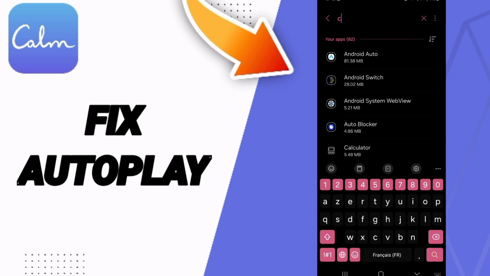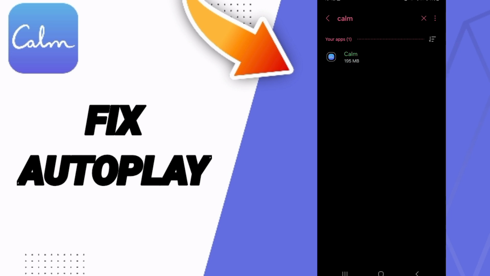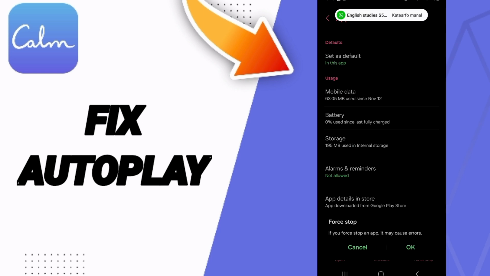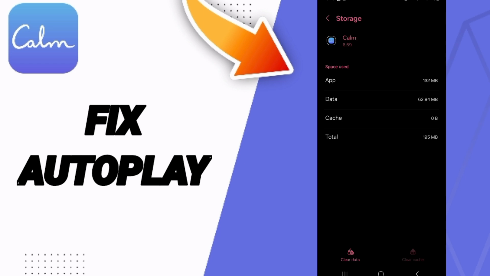At the top you will search for the Calm app and click on it. Then on this app info page, you will click on force stop and you will click OK. Here you will click on storage. Then you will click on clear cache, but pay attention, don't click clear data because that can delete your account.